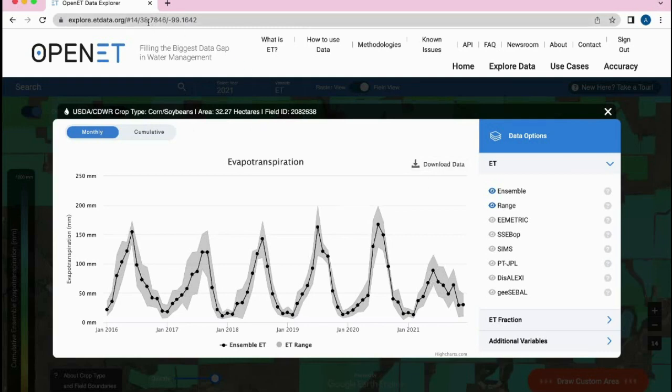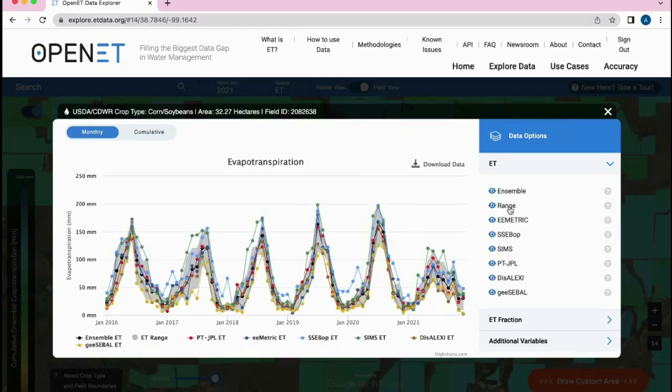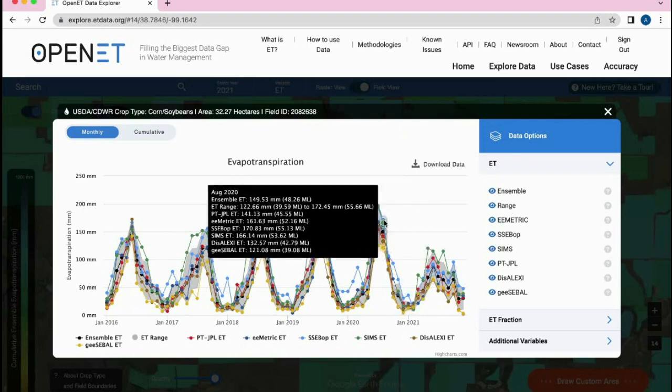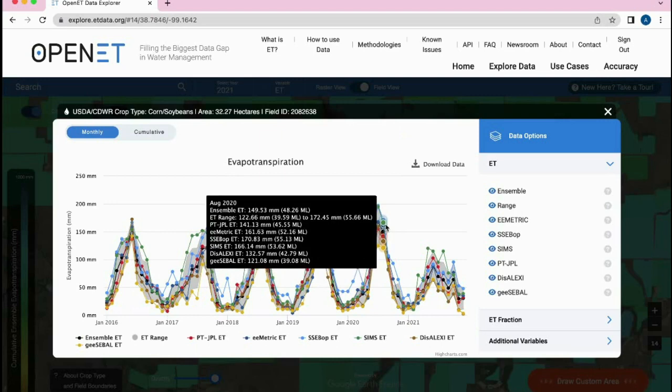Also note the region we focused on, that center latitude and longitude, not of the field but of the area that we are in, are given here. This is the longitude, this is the latitude. You can look at PT-JPL, it's here, and it comes up. You can look at all the models if you like. That decides what range is there. When you go through this, it shows the value for this particular month for this field from a model and the ensemble mean.